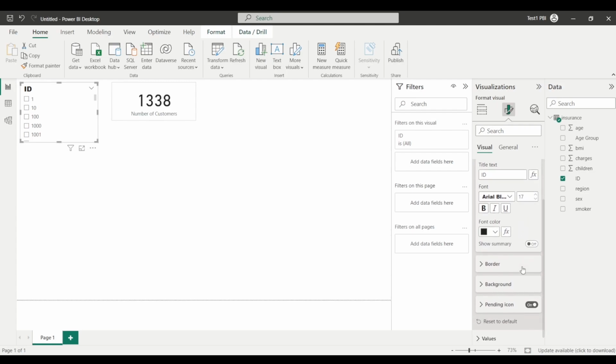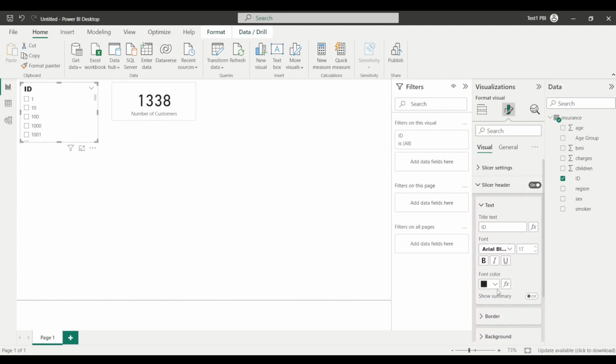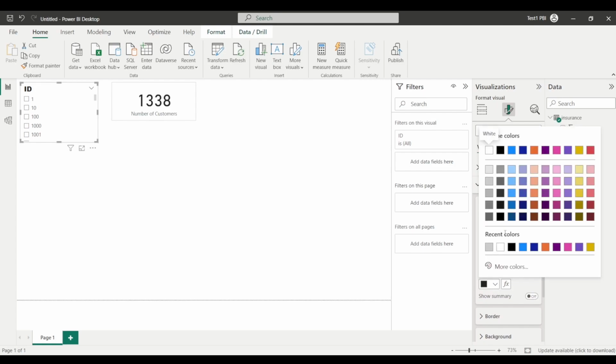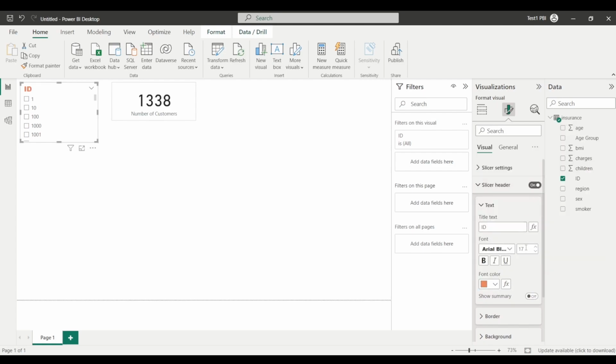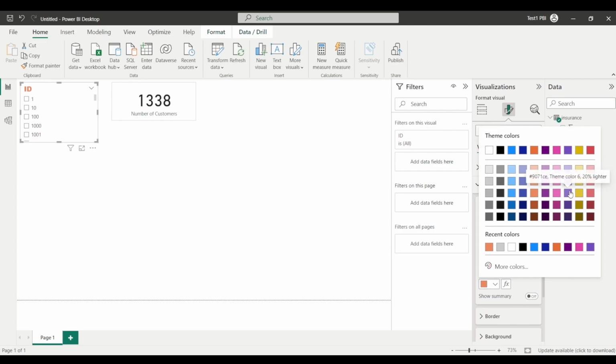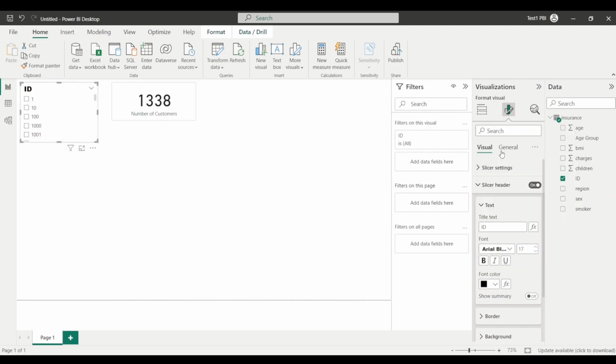And you can also change the color if you wish to. Let's say I want to keep it black only, else you can change the color from here as well. If you want to keep some other color, you can change it from here like this, right? But as of now, let's keep it black. So I'll keep it black only, right? So you can further resize it.